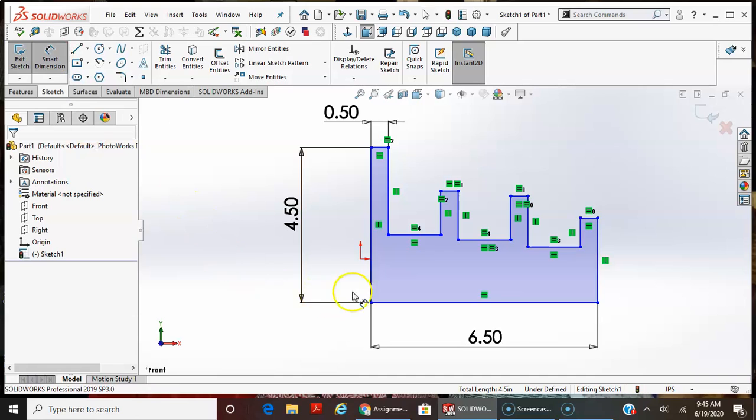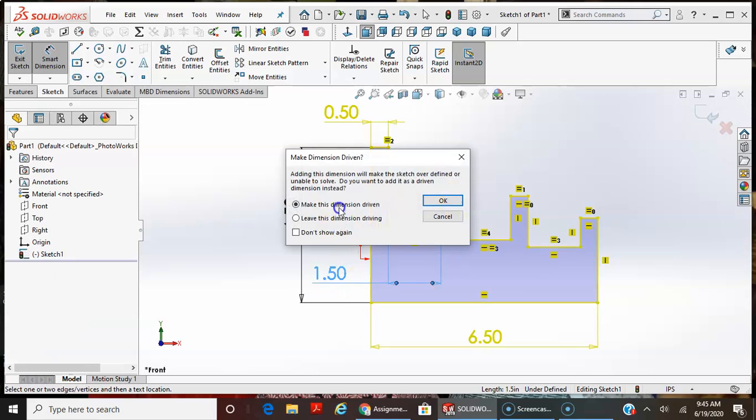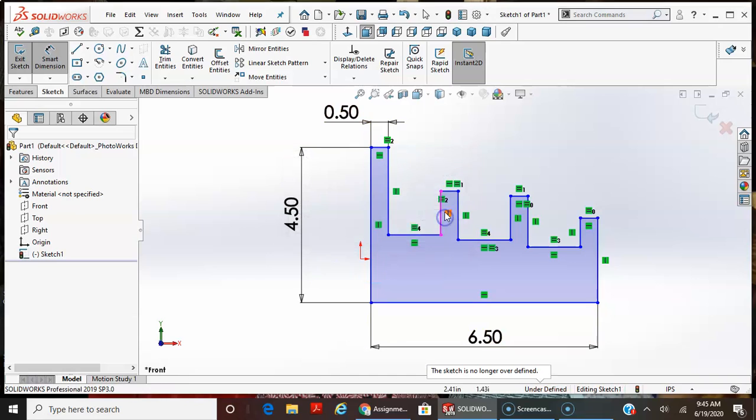If I go and try to dimension this line, it will tell me that I am over defining this drawing. And it asks me if I want to make it a driven dimension? I'm going to say cancel, because we already know this line length based on 6.5 minus 1/2 inch minus 1/2 inch minus 1/2 inch minus 1/2 inch, and whatever's left over divided equally by 3 gives us 1.5 inches evenly for these 3 line lengths.